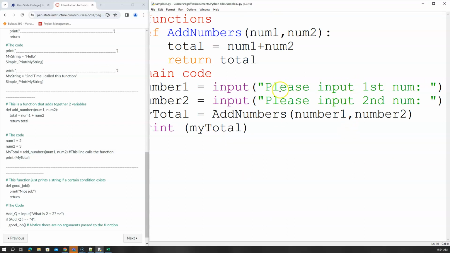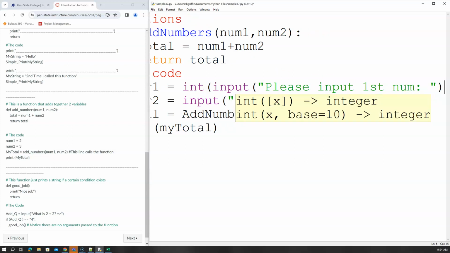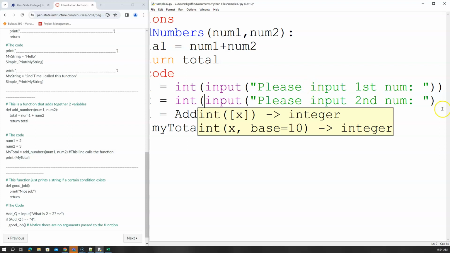So anytime I do an input, remember it's always coming in as a string variable. So what I could do is put a second line below it and convert that to int, or I could just do this. And now, if I go all the way to the end of that statement, which I made super big so it's hard to get to the end, I've converted them to integers right in the same line.